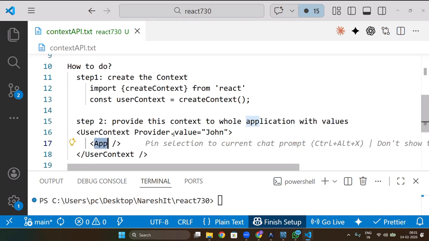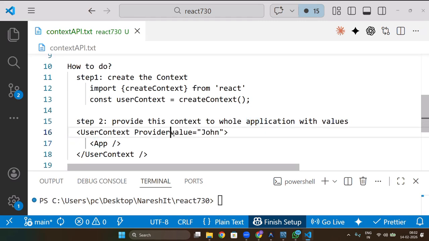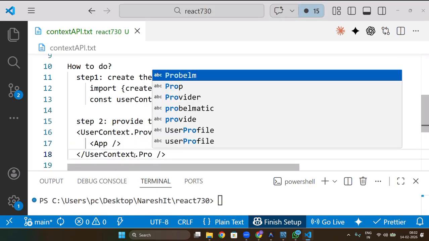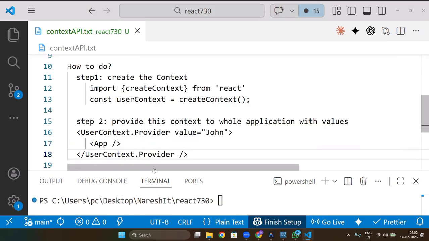I think small mistake. This is the provider. Please change this. This is the provider. Good. Now you can have whatever values you like. You can put an object. You can put a simple value also.